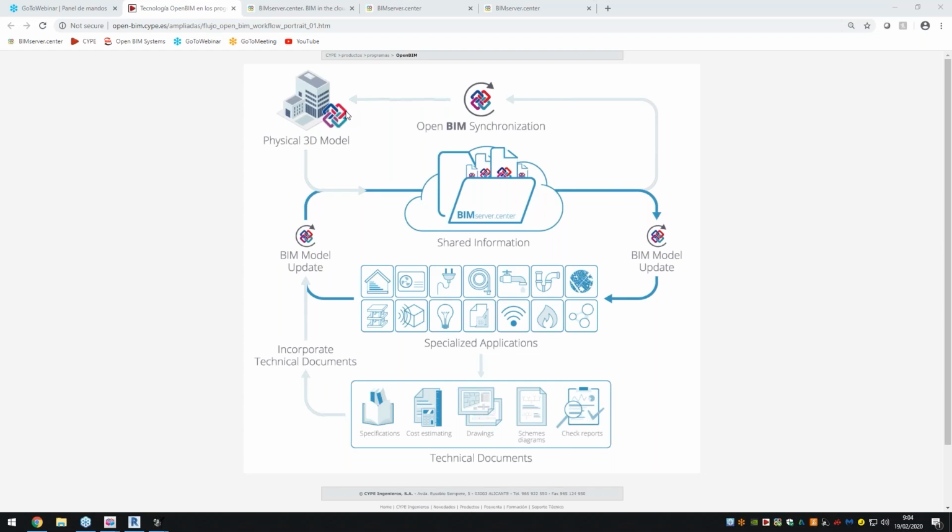And also we have another one called IFC Uploader. Now IFC Uploader is the generic one where we can bring in any sort of architectural model and bring it into our workflow, basically converting it into IFC format to make it applicable with our BIMserver.center.